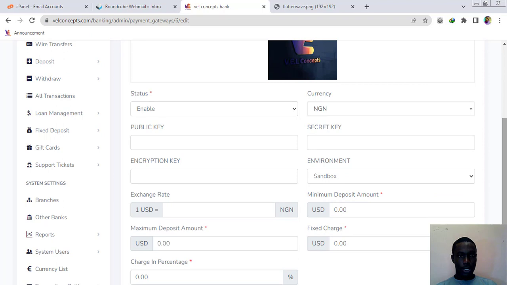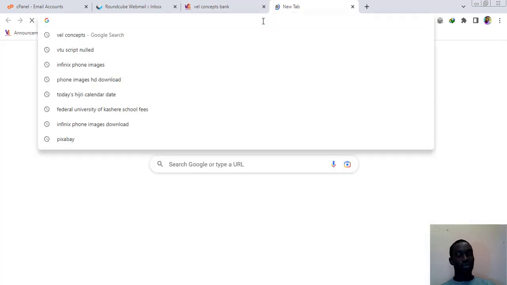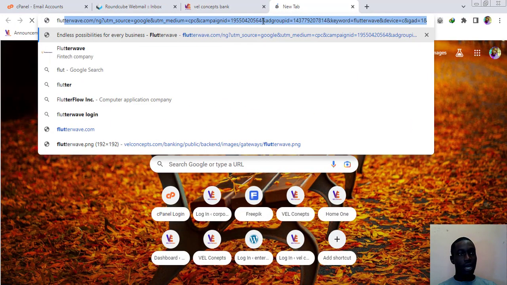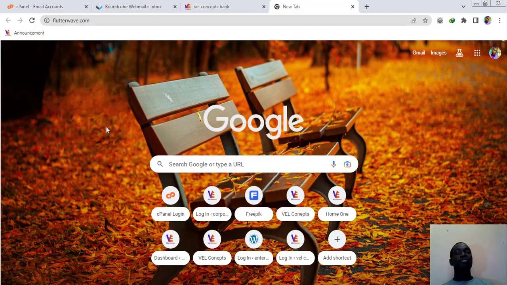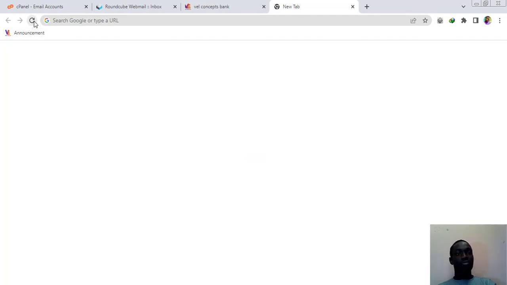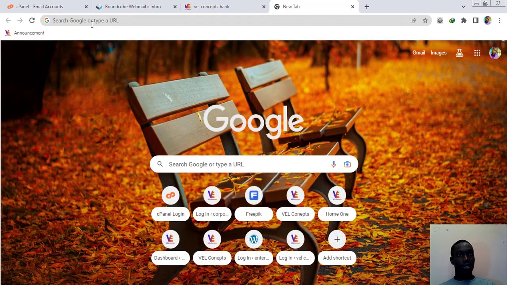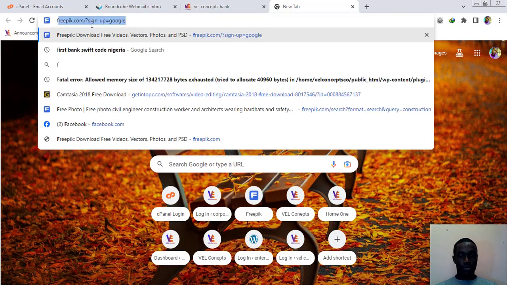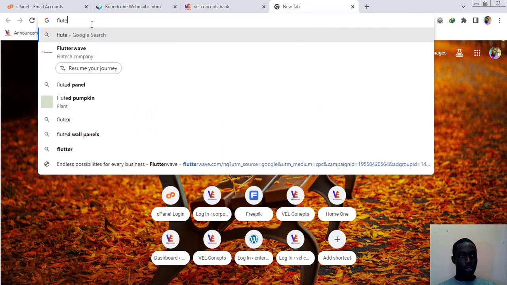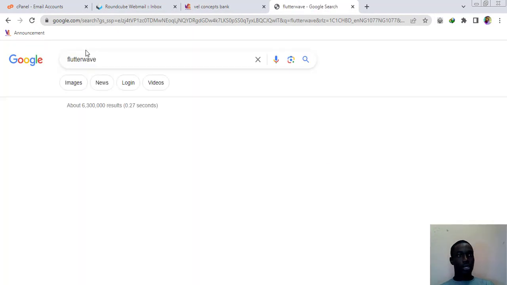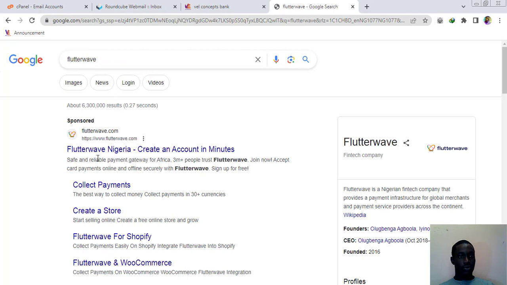So now all I have to do is head into a Flutterwave account. I already have a Flutterwave account. If you don't have a Flutterwave account, you have to go and open one, do the necessary documentation and configuration to get a Flutterwave account. Flutterwave, so flutterwave.com.